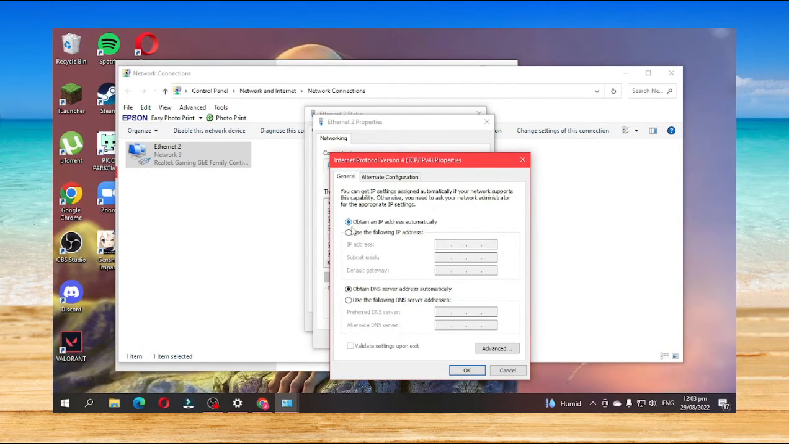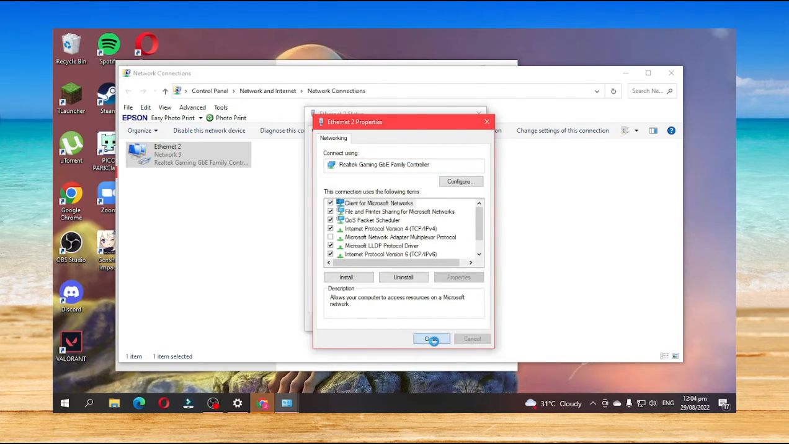So you have to choose obtain an IP address automatically, then click on use the following DNS server addresses. So all you have to do is copy the address here. So 8.8.8.8, then here for the alternate DNS server 8.8.4.4, and press OK, then close.